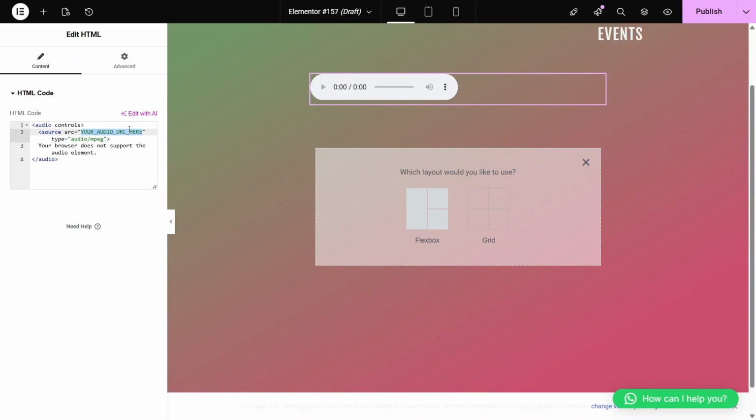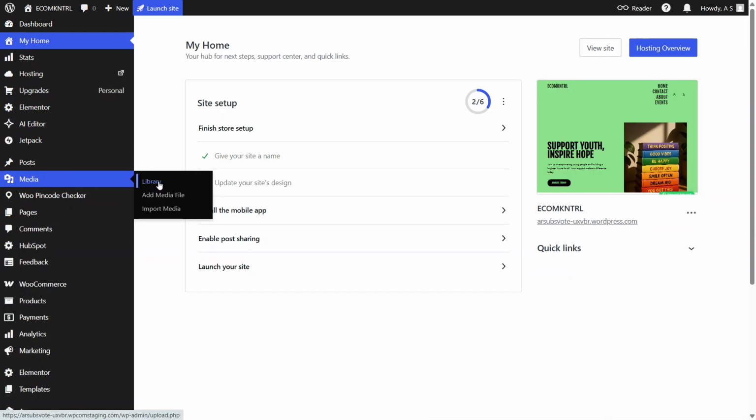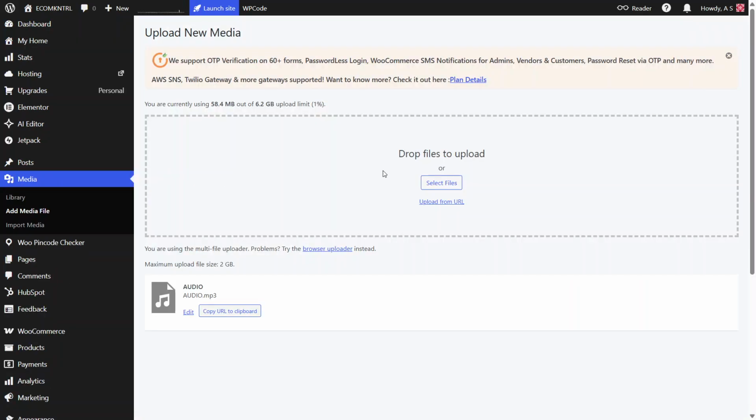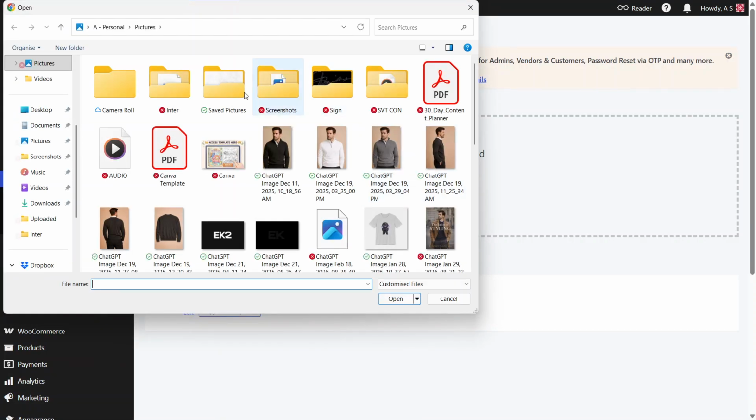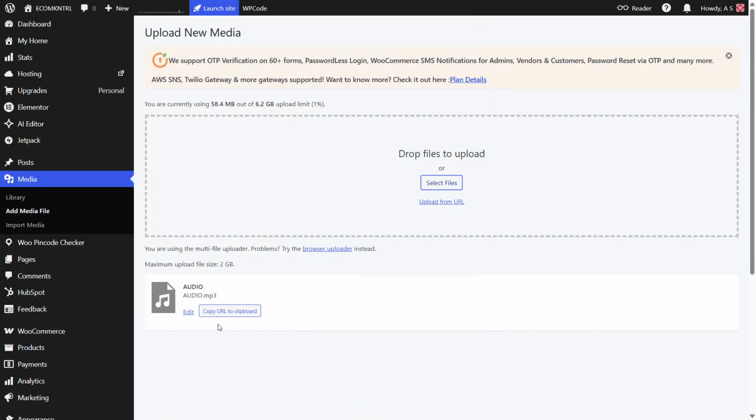To get that URL, head back to your main WordPress dashboard. On the left menu, find Media, hover over it, and select Add New or Add Media File, depending on what you see. Click Select Files if you're uploading from your computer. A pop-up window will open where you can locate your audio file. Choose your file, then click Open or press Enter. Wait for the upload to finish. When it's done, you'll see an option to copy the file URL. Click Copy URL to Clipboard.